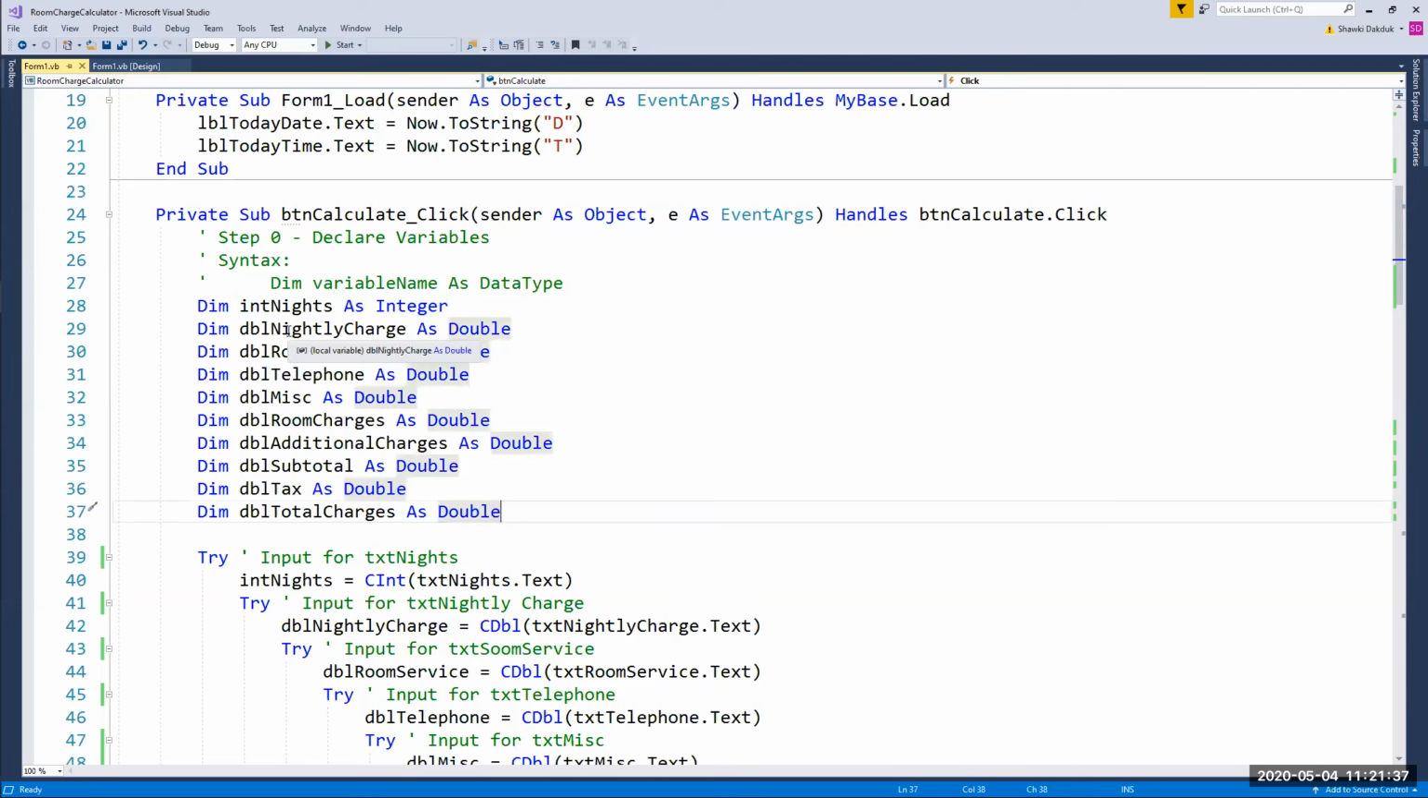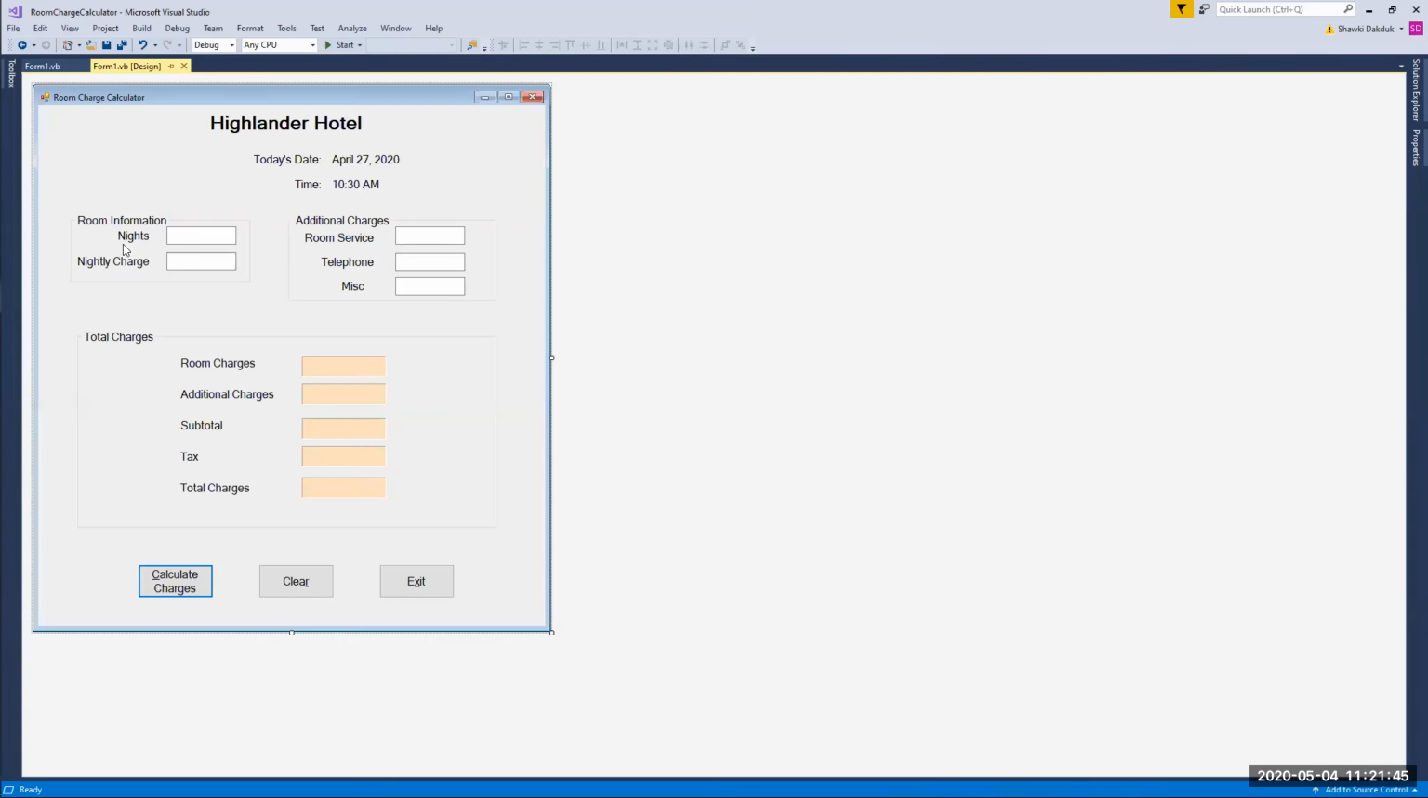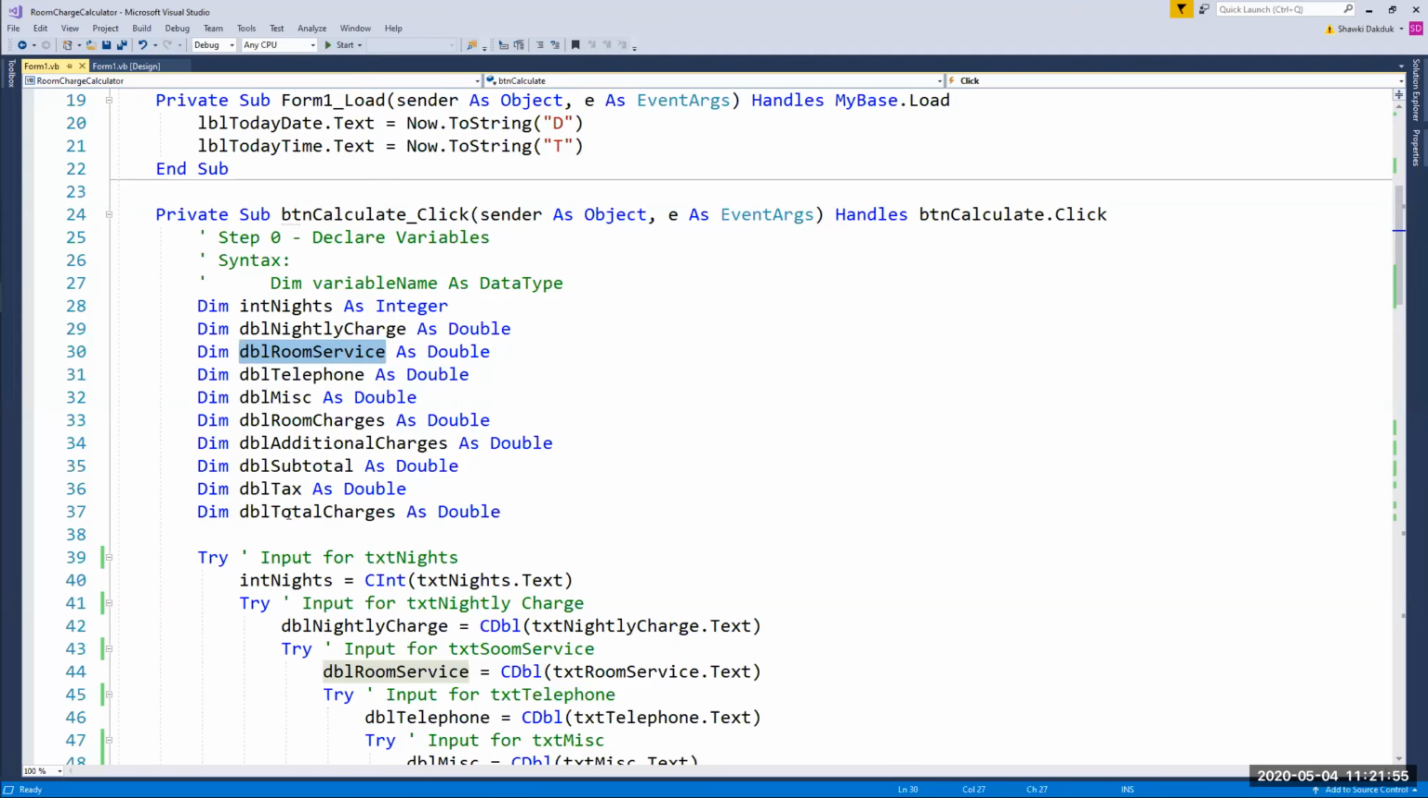So we have the nights declared as an integer variable, and everything else declared as double, right? Notice the use of meaningful names. You call it dblNightlyCharge, dblRoomService, which come directly from the labels: nights, nightly charge, room service, telephone, miscellaneous, room charges. You take these things, you glue them together as a single name, and you name them. So this is step 0.